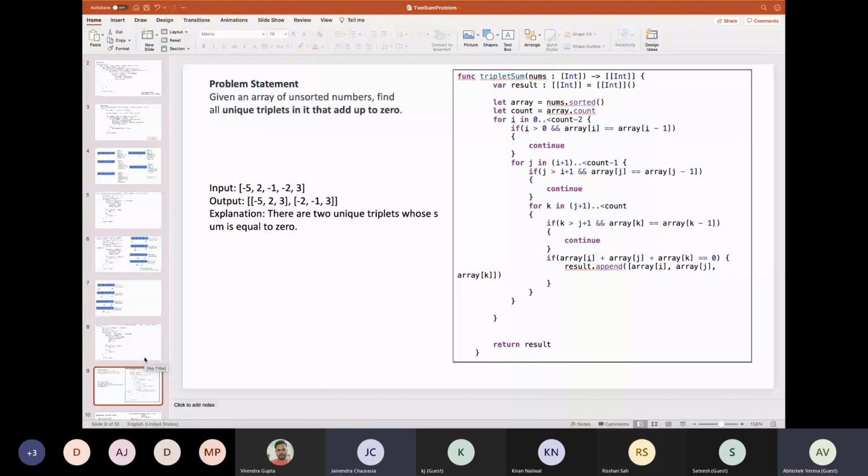Okay, as a continuation to the two sum problem, we have the unique triplets problem also. This is just a use case of two sum, so we will discuss this also. As per the problem statement: given an array of unsorted numbers, find all unique triplets that add up to 0. Let's say there is an array with -5, 2, -1, -2, -2 and 3.